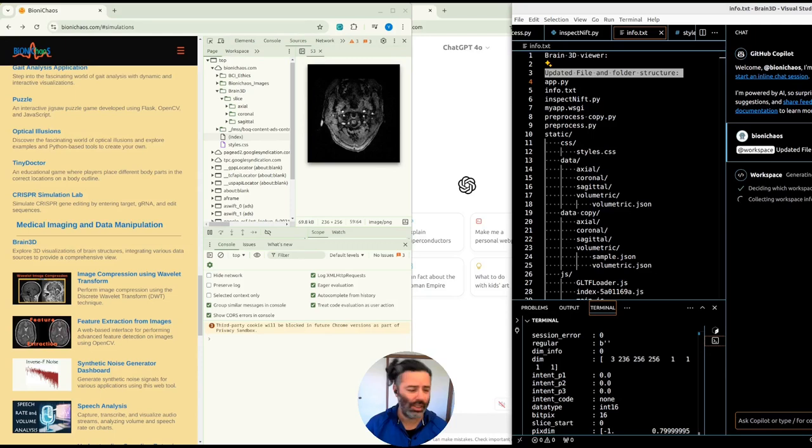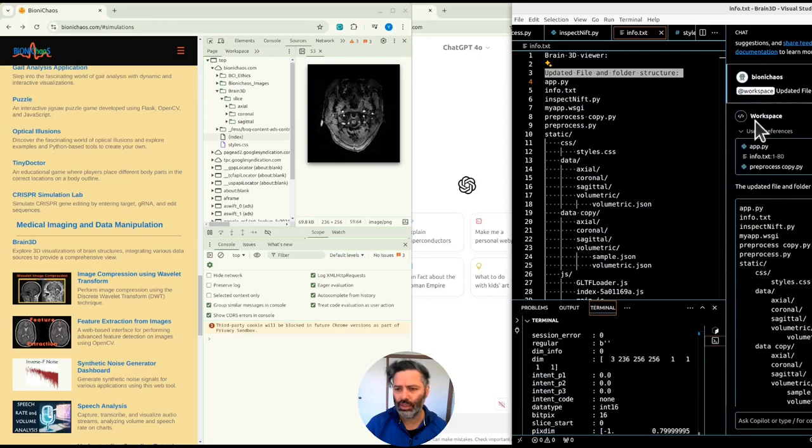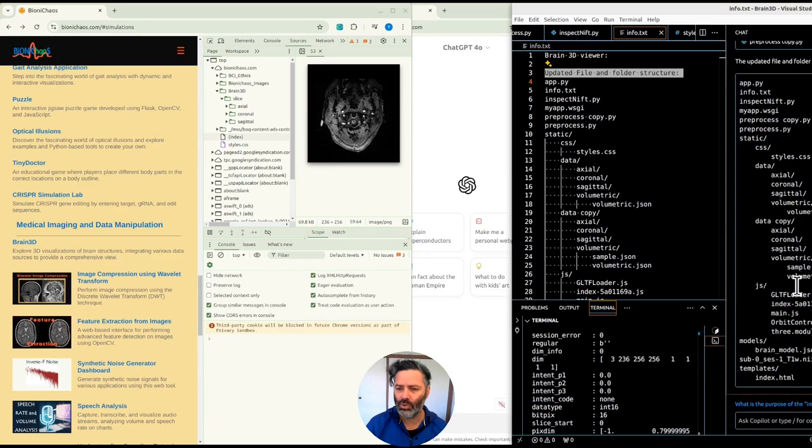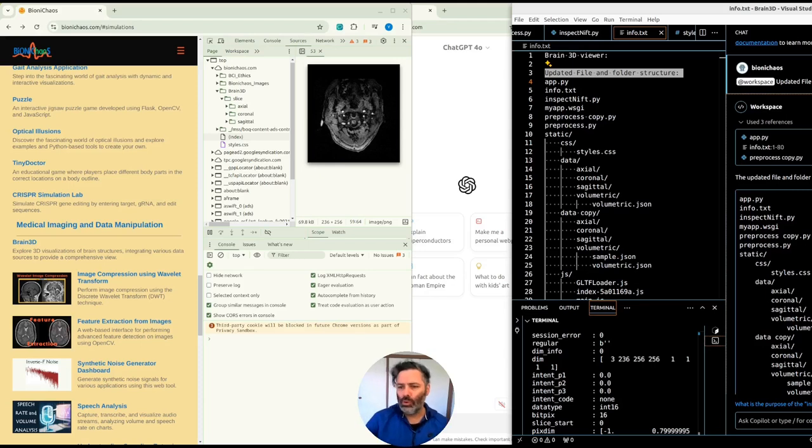I don't know if it's only looking at files that are currently open or all the files in the folder. It's searching references, pre-process copy info text. No, we don't have the data copy anymore. Well, I mean, we can delete it manually, but we want the robot to actually know, yeah, we need like a text version. This is not the best way of doing it, is it?